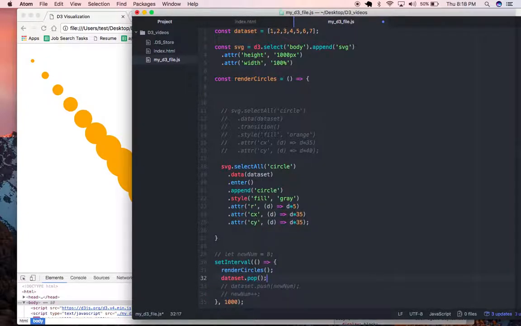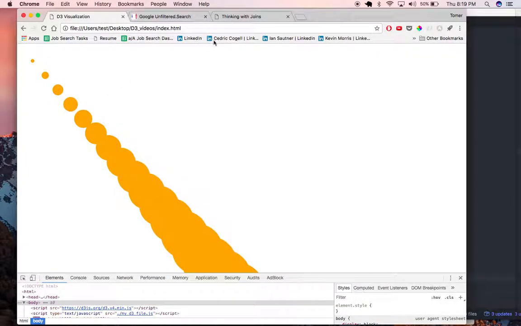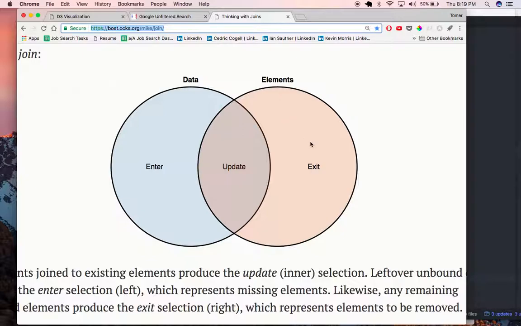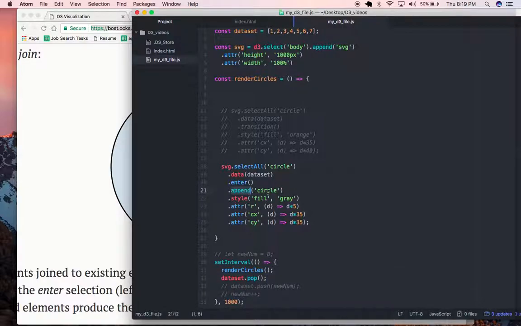We're going to invoke that, and we're going to initially render circles that'll put these 7 circles onto the page. Let's talk about this in terms of the Venn diagram, right? So the first render is the same as we've always discussed it. We're going to have no elements on the page, so this entire circle will be empty, and then we're going to have 7 pieces of data as part of the enter selection, and we're going to append a circle for every one of those elements. So we'll have 7 circles, each associated with data.